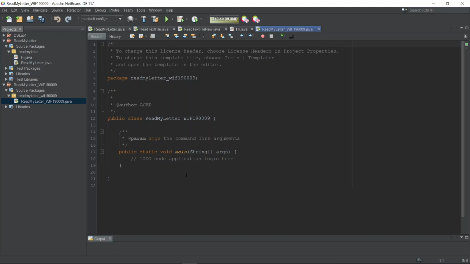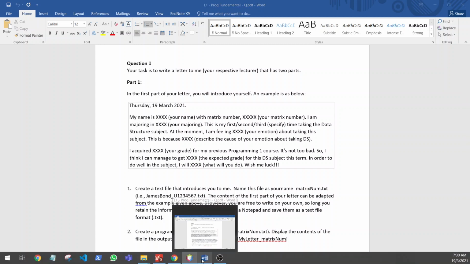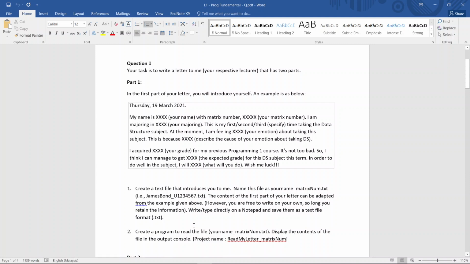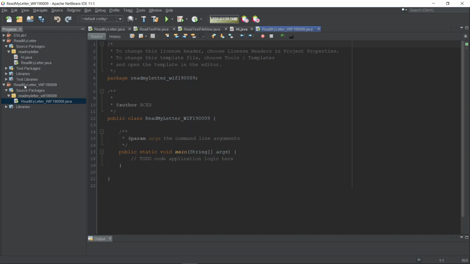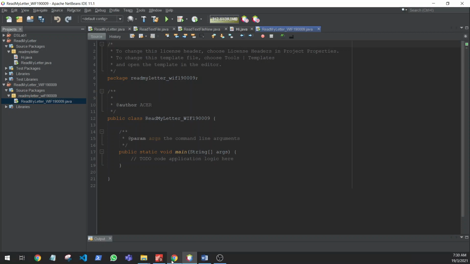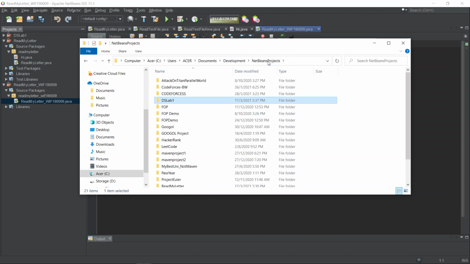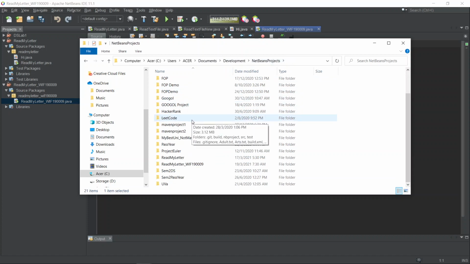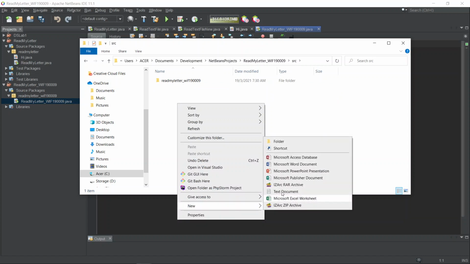So this is my main file. After that, I create a notepad. We need to create a text file within our source folder. Go find your source folder over here, pointing to the project. As you know, it will be at the NetBeans project. For myself, it will be read my letter. Click the source folder, then create a new text file.